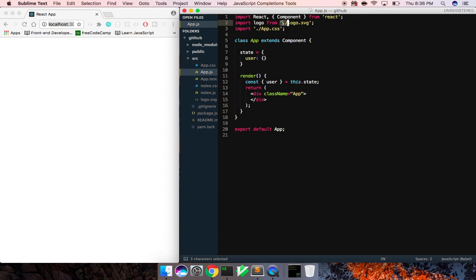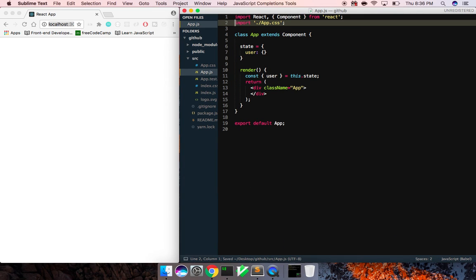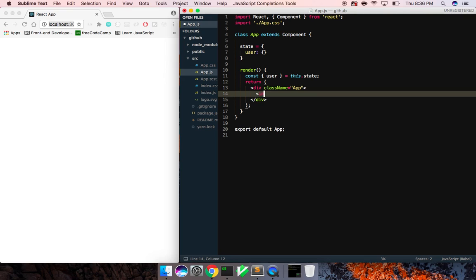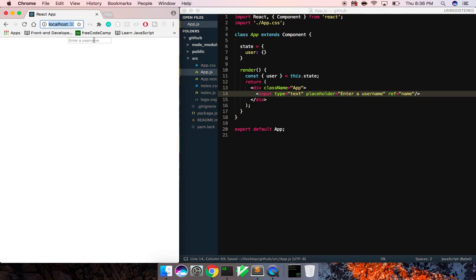And we get rid of the logo. I don't care about that. Okay, so now I want to create a very basic UI, and this is just going to have an input of type text with a placeholder of "enter a username". It's going to have a ref, which is basically a reference to this value, just name. Cool. And with that, let's look at our very simple UI at this point.